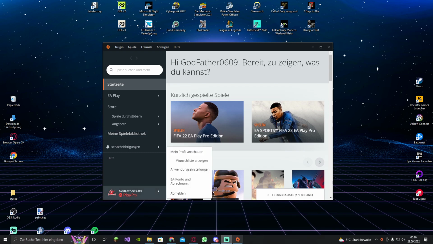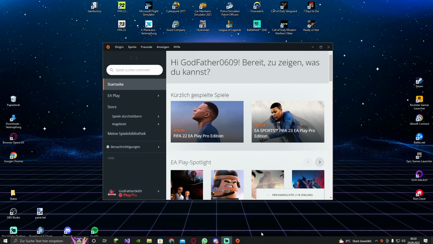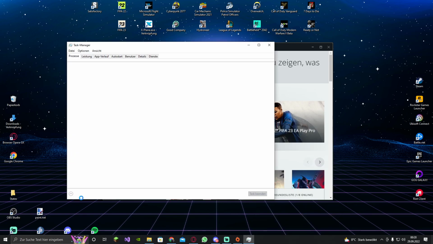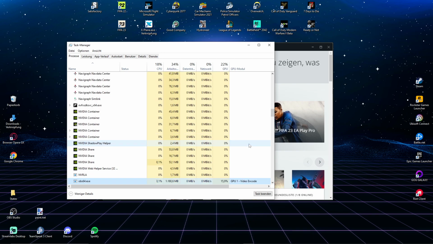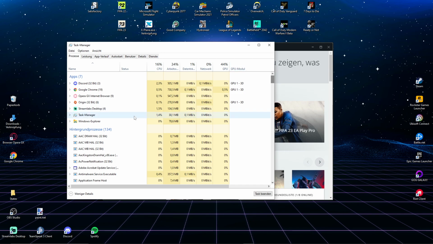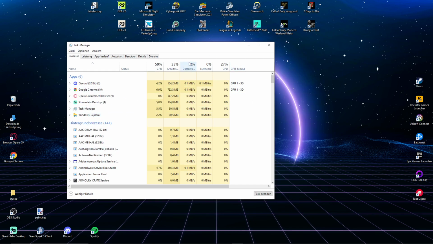First of all, we have to hard close everything that has to do with Origin again. So just go into the Task Manager, press O. We get nothing there, so we are going to hard close this process. Just close everything that has to do with Origin.